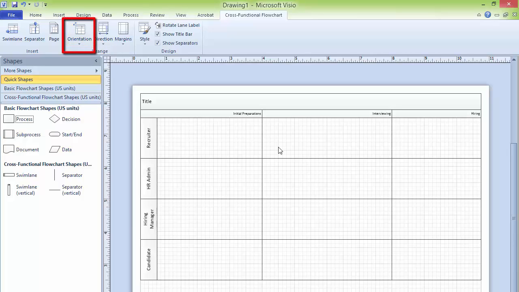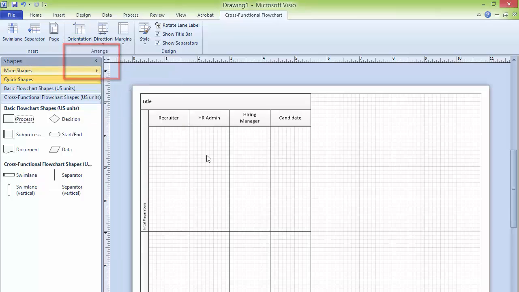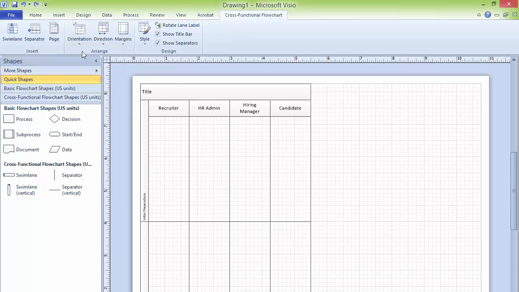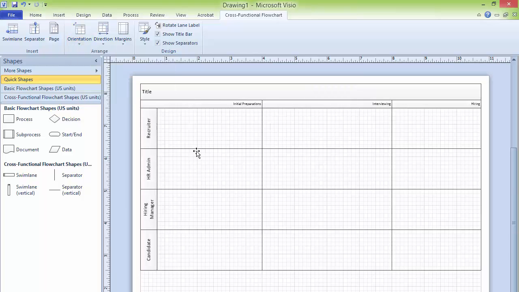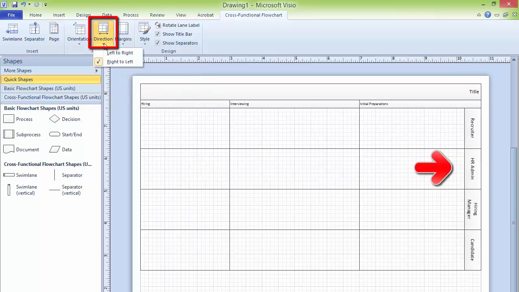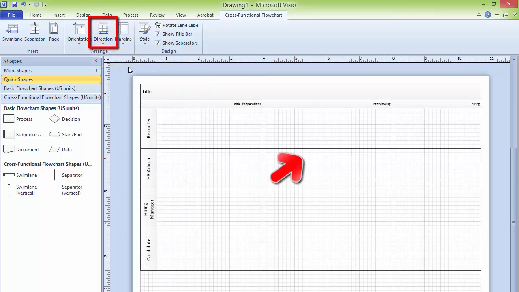Before adding processes, it is better to set the orientation. Right now we are using horizontal orientation. If you don't like it, you can change the orientation to vertical. In this tutorial I'm going to use horizontal, so I'm clicking on horizontal again. You can also change direction by using the direction key. Right now it is from left to right. If you click on right to left, it is going to switch. We are using left to right, so I'm clicking left to right again.